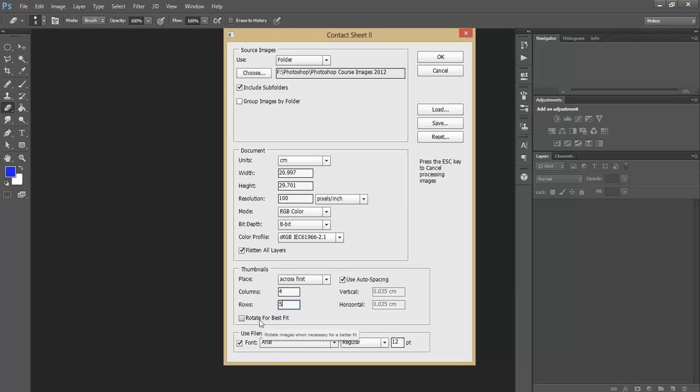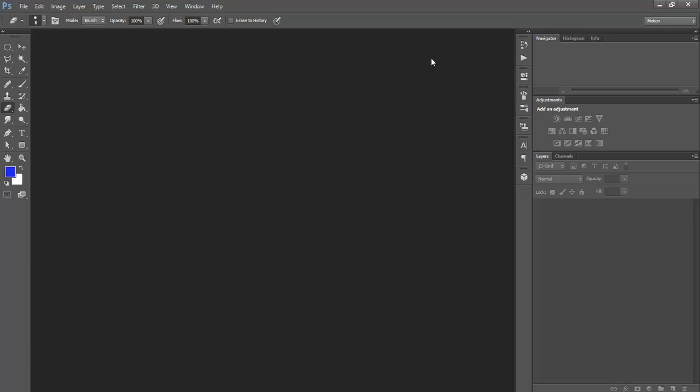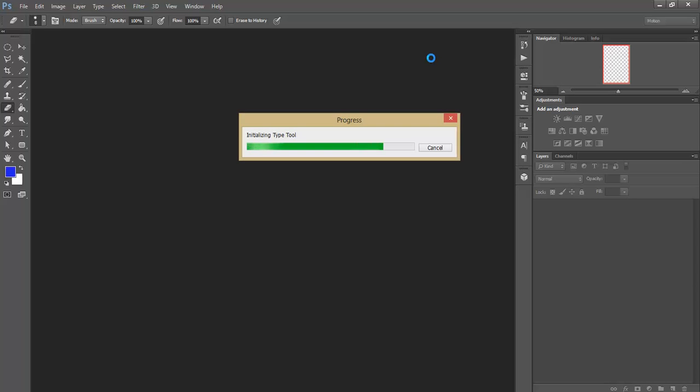We are not going to rotate the image for the best fit. So that means that your portrait images as thumbnails will be portrait, your landscape thumbnail images will still be landscape. Okay, we need the file name, so make sure that that is checked. And now whenever I click the OK button, you'll see there that the images start to open up. They start to resize and they will go onto our A4 page as requested, and it's purely automatic.